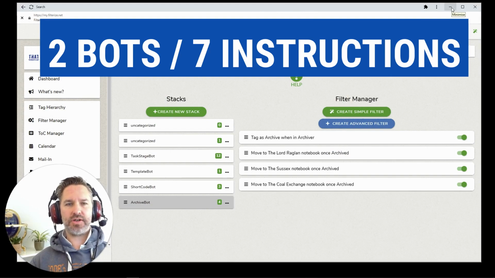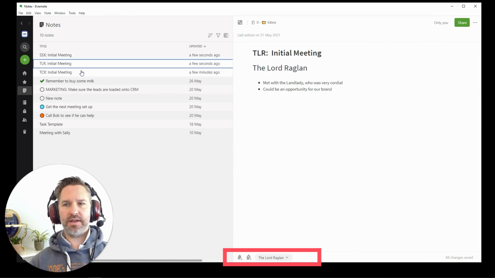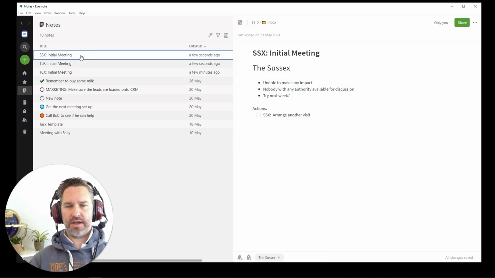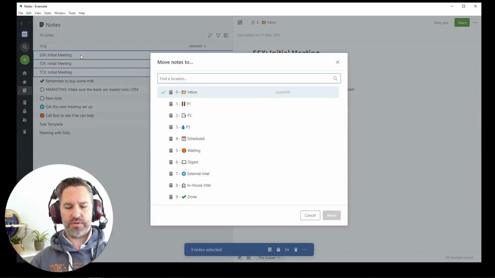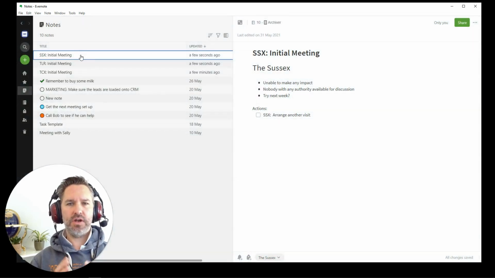Let's see that in action in Evernote. So we've got our meeting notes here, and they're all tagged properly, the code exchange, the Lord Raglan, and the Sussex. And we're going to pretend these are all finished. So I'm going to move them, Alt-Shift-M, and I'm going to move them to number 10, the archiver, down arrow, enter, off they go. So they'll go off to the archiver now.